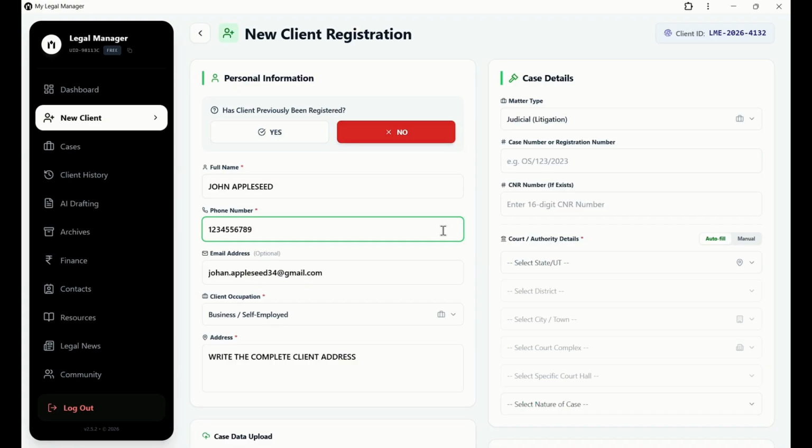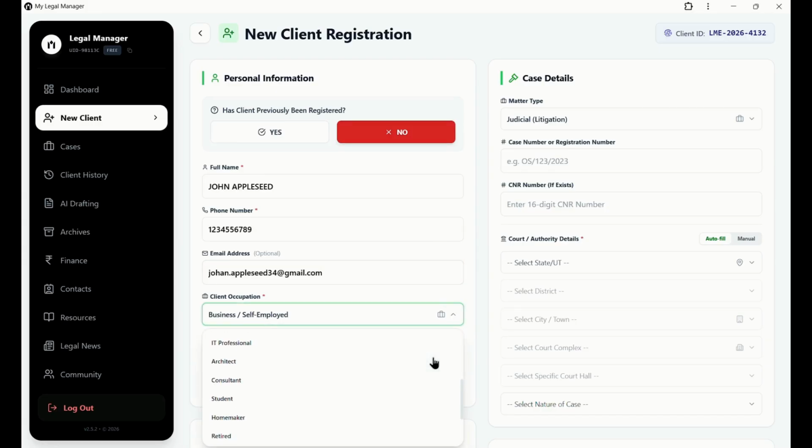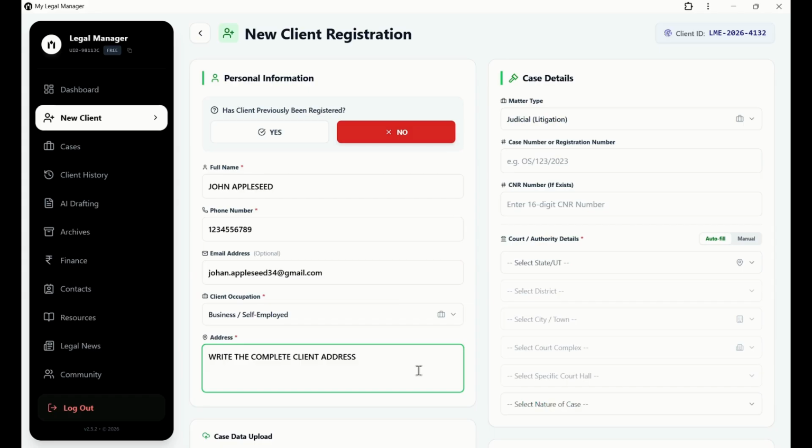You can also pop in their email address, and honestly, I'd really recommend it. It's just perfect for keeping a clear and searchable trail of all your communications. And to finish this section off, you'll just select their occupation from the drop-down menu and then type in their complete current address. And that's it. With just those few steps, the entire personal details section is locked and loaded.